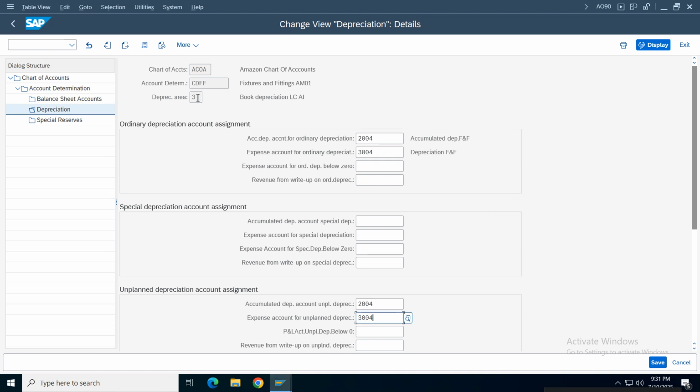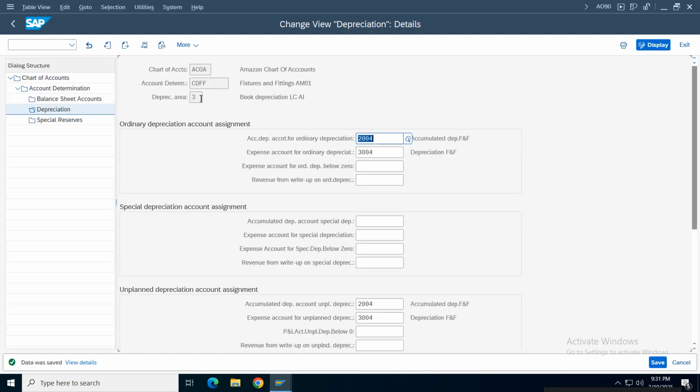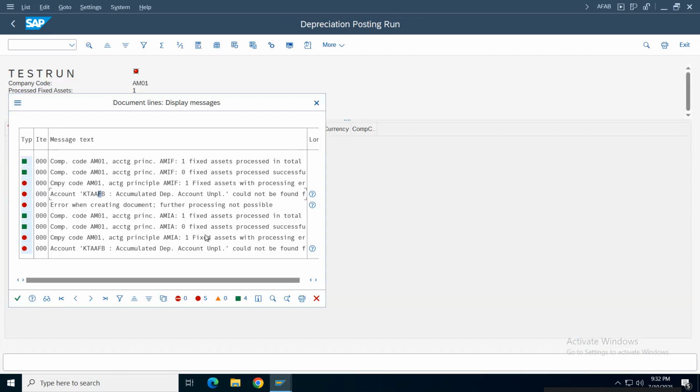sir, if I don't assign for another accounting principle, what happens? What happens, sir, if I don't assign GL accounts for another accounting principle? No response, guys. What happens if I don't assign GL accounts?